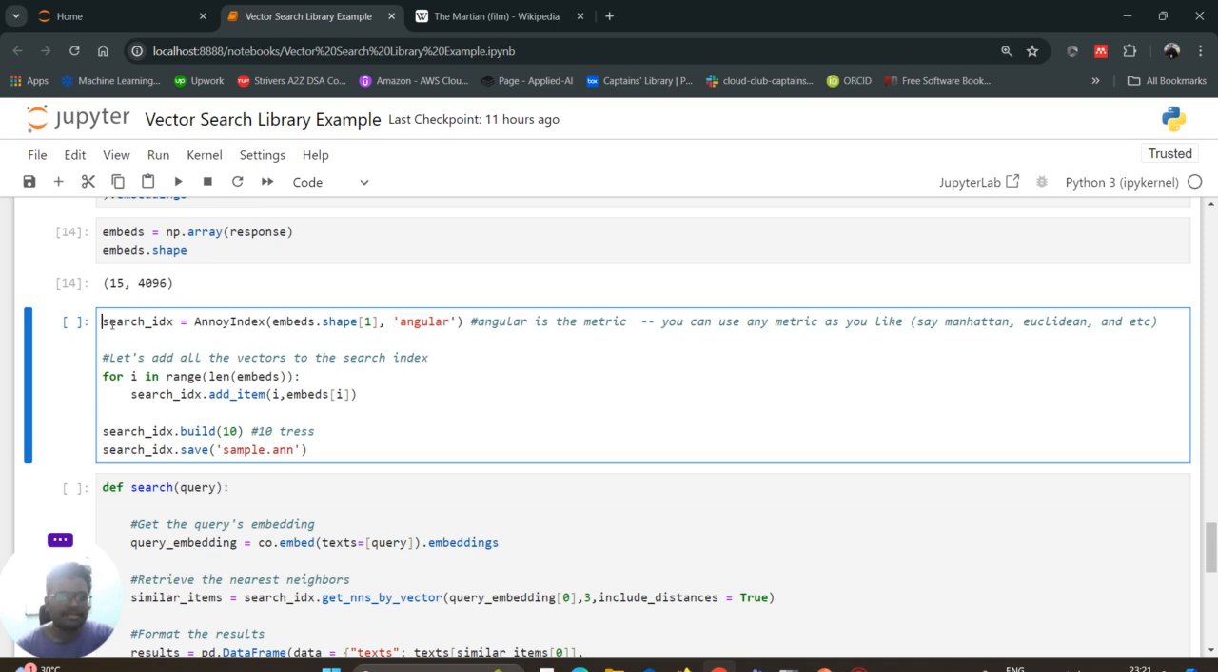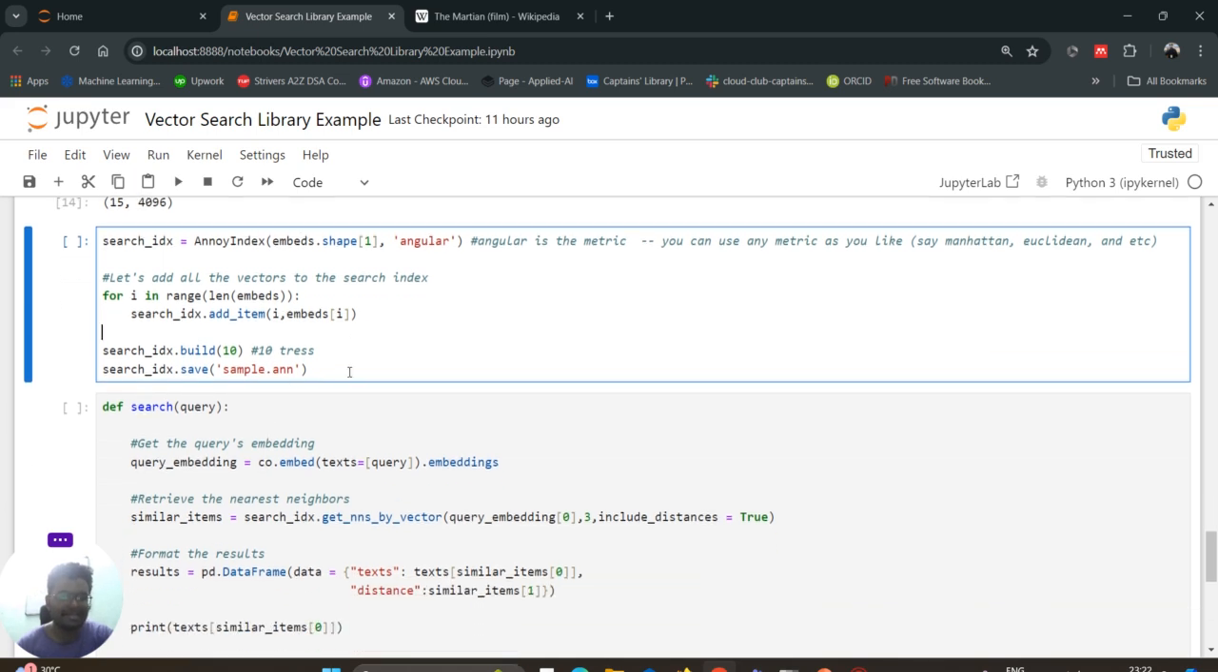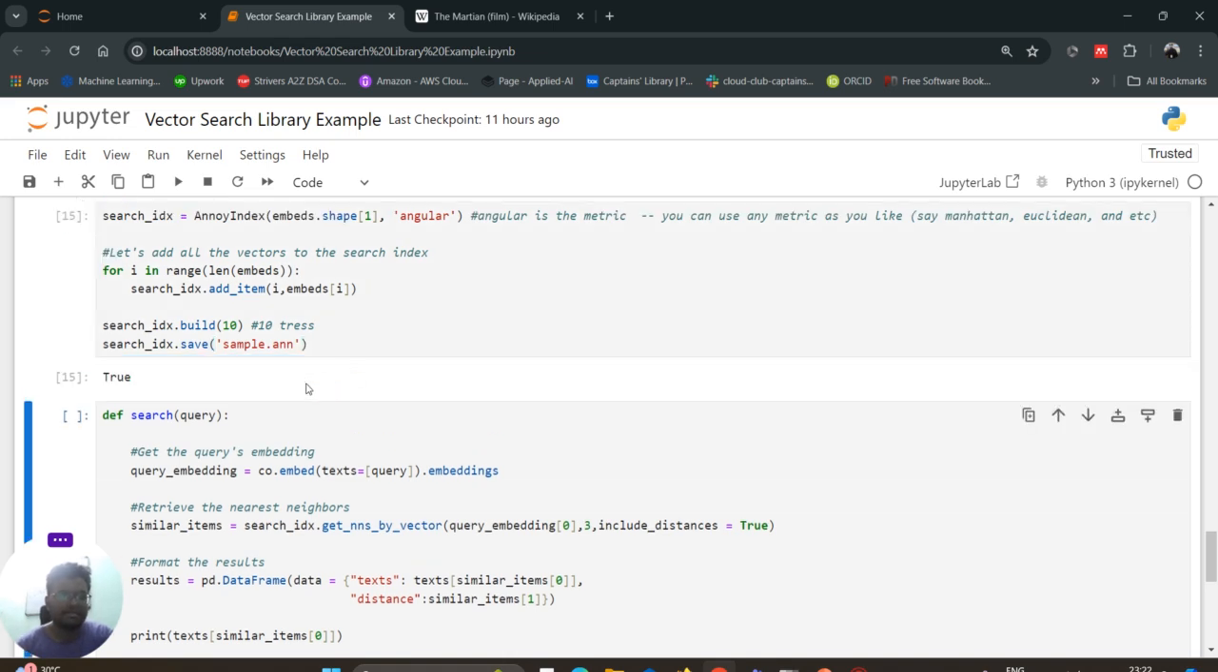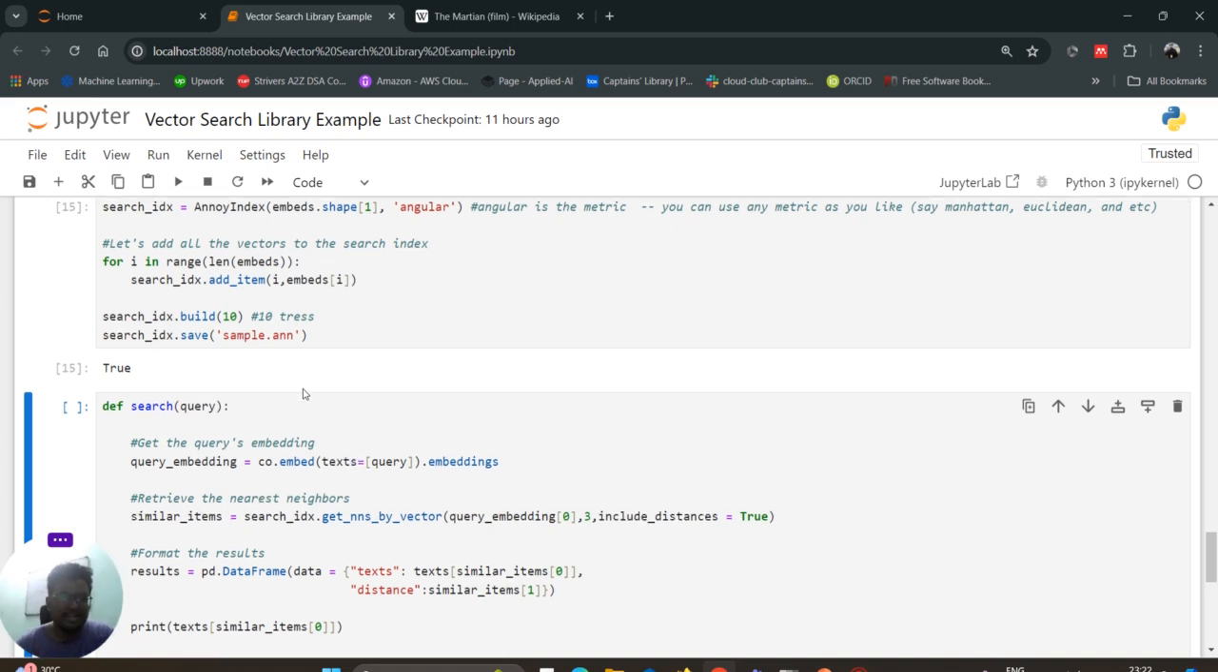Now the search index is going to be our ANNOY index. Now let's add each and every vector from the embeddings to the search index. I'm going to run a loop on the embeddings and add an item, which is very important. I'm going to add the ID, the index, plus the embeddings. Then I'm going to build it with 10 trees and save it inside a file called sample.ann. Now it's done in a fraction of a second.